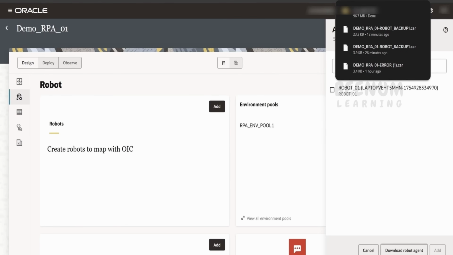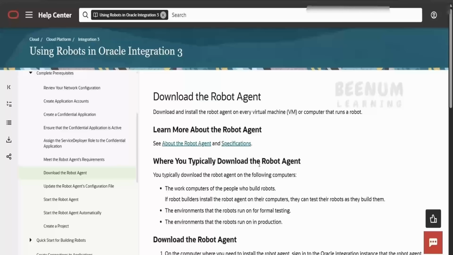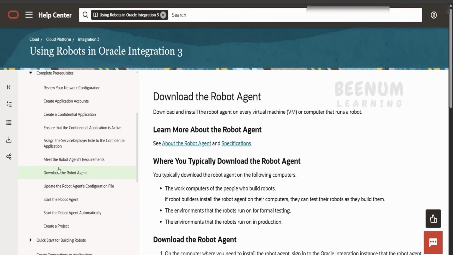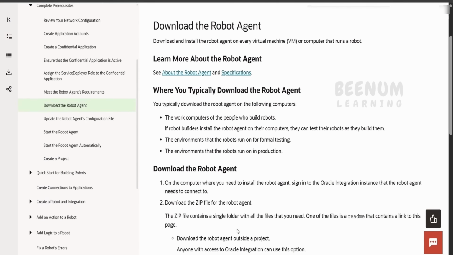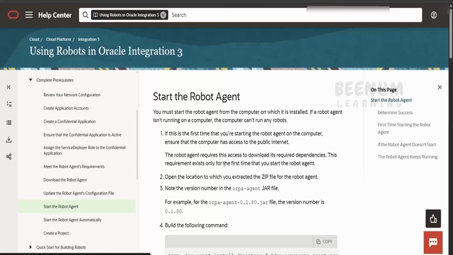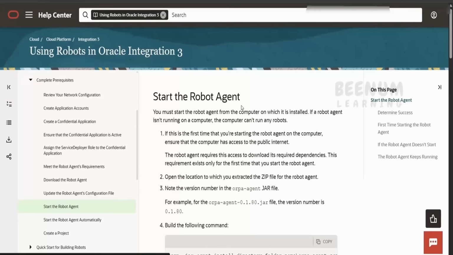The detailed description of how to download the robot is documented in the Oracle documentation. From the table of contents, you have to go to building a robot, complete prerequisites, and under that, downloading the robot agent. Once you have downloaded the zip, you have to extract it, and the next step is we have to start the agent and attach our agent to the environment pool. We will do the same now.